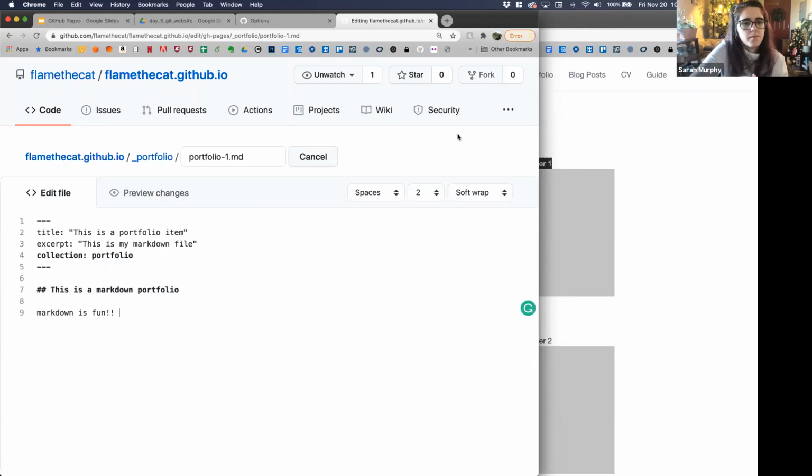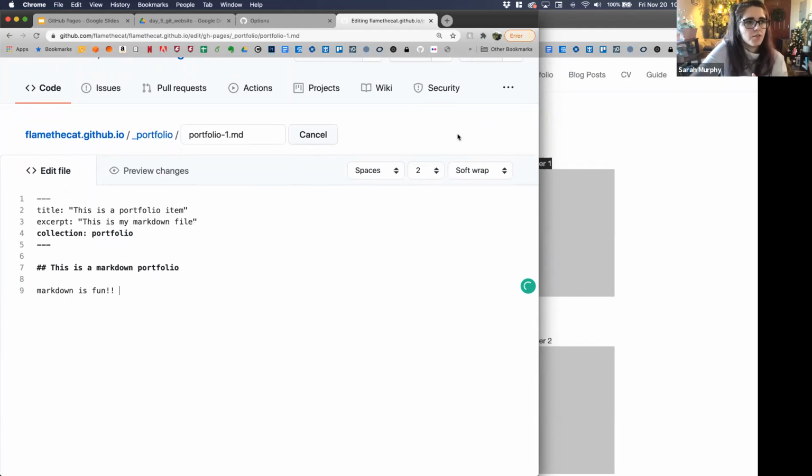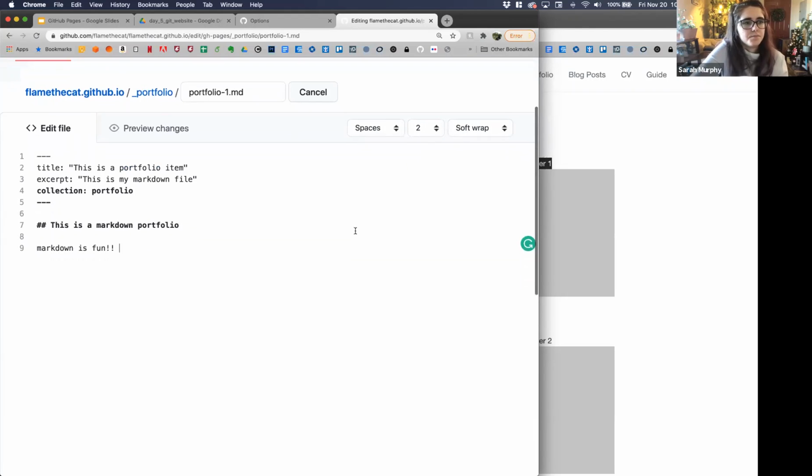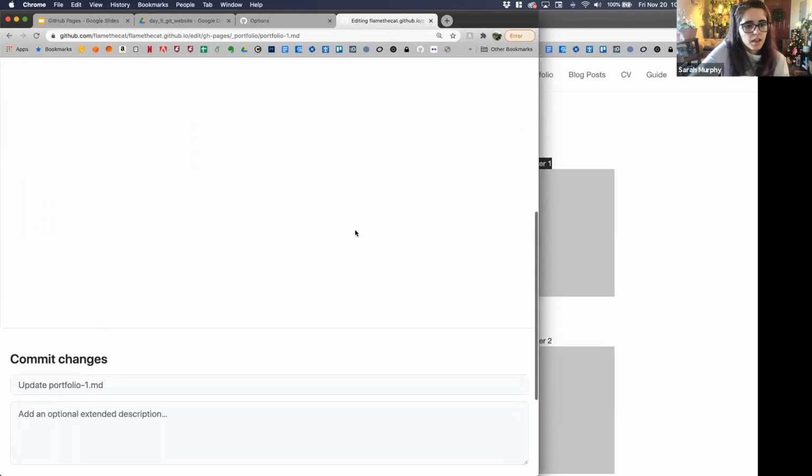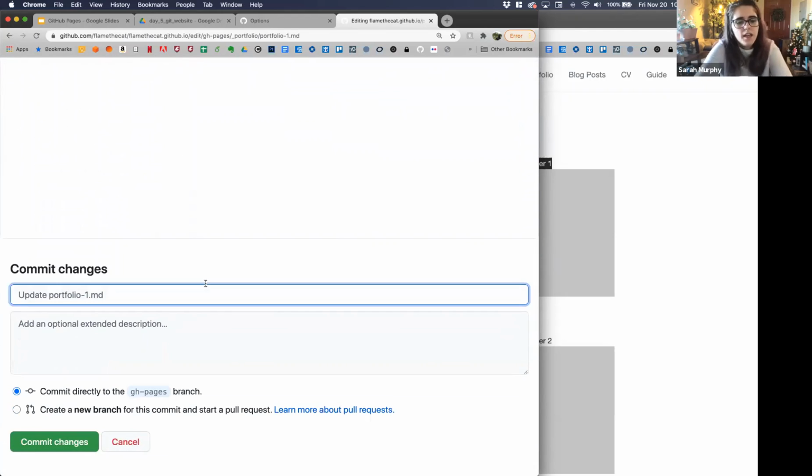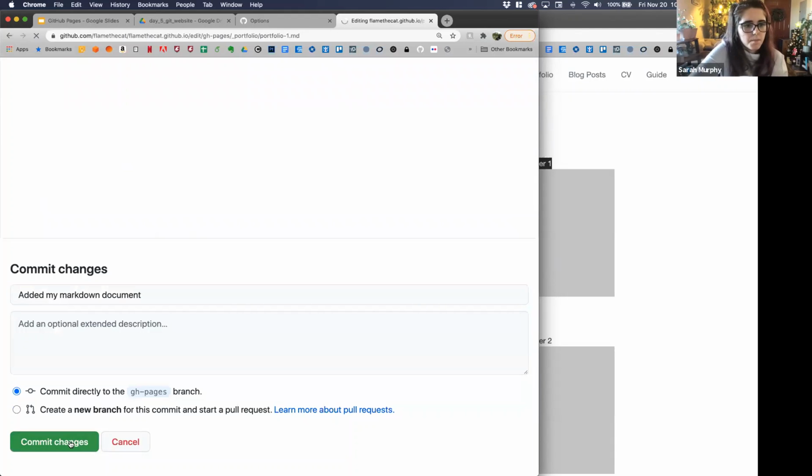I'm just going to push this Markdown one because I'm going to show you an HTML one before I show you how this applies more broadly. So I'm going to say added my Markdown document and commit those changes.